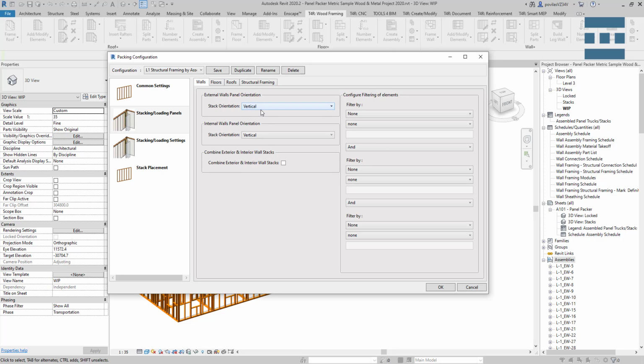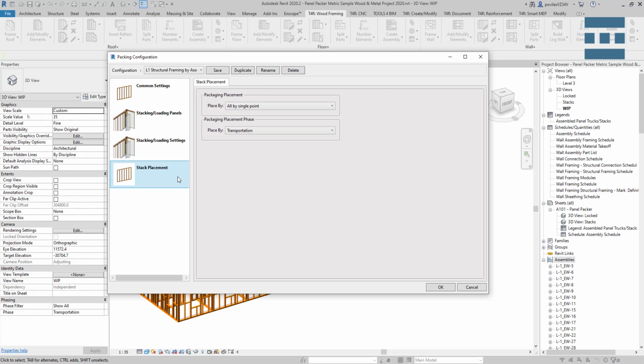But for walls, roofs, and floors, you can place it either vertically or horizontally. That's your orientation of your stacks, or how the panels are going to be placed. For external and internal walls as well. You can also combine both external and internal wall stacks.